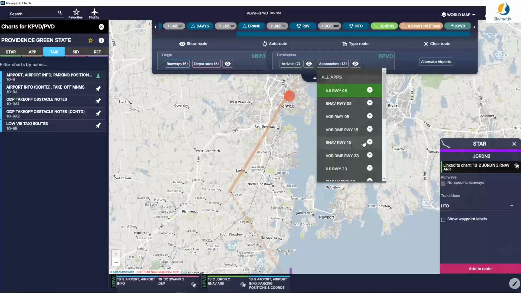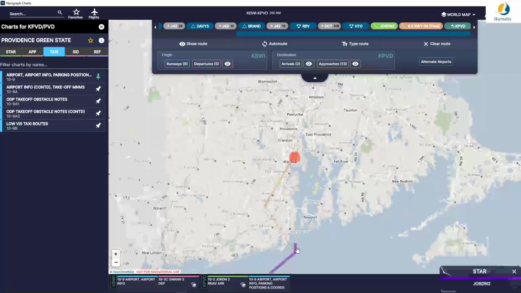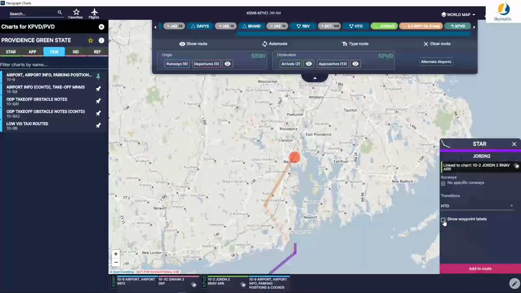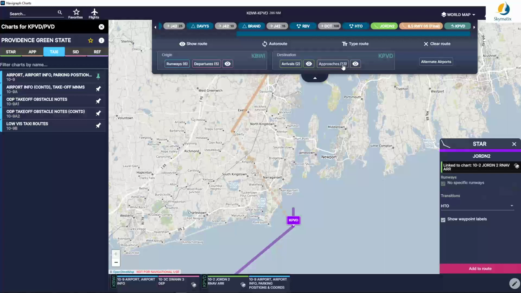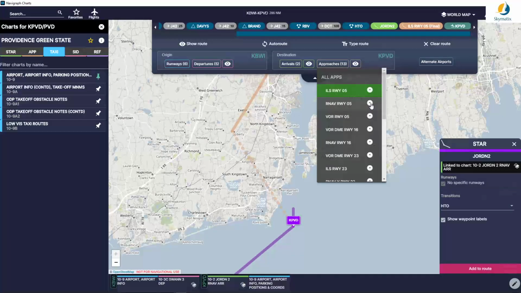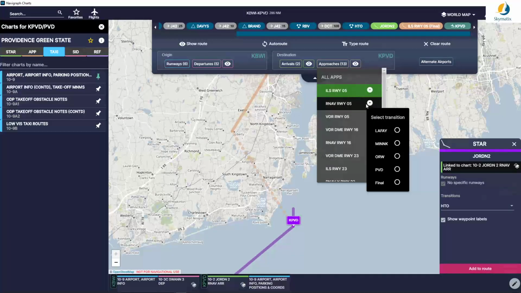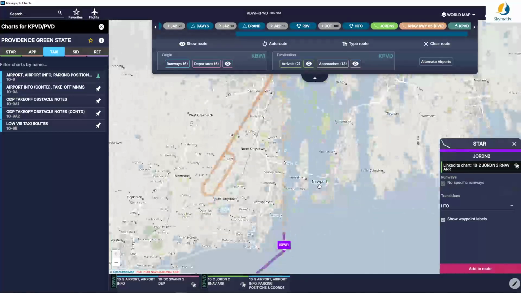Let's take RNAV. What is this point called? Let's just click on that one. Show the point labels KPVD. The beauty about what Nico's doing right now is using his airways to intercept everything that is required upon the chart, which is excellent.